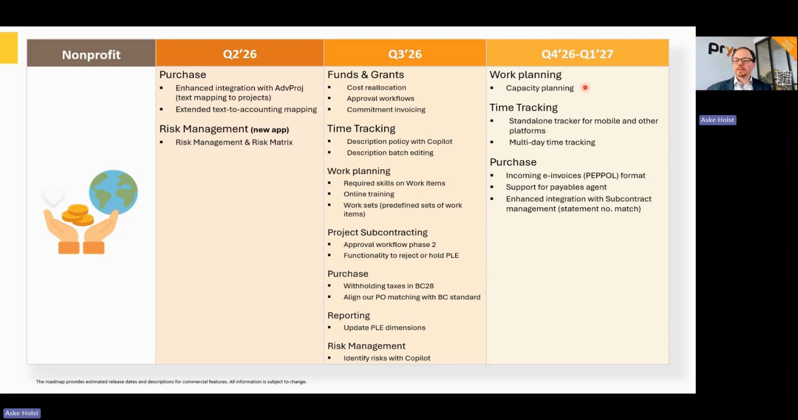Moving even further out into the future, looking at the end of year, beginning of next year, we will look at capacity planning for work and the standalone tracker that I showed a little bit earlier for time tracking. We will introduce that for mobile platforms and non-Windows platforms. Practically, that means Apple platforms, some MacBooks, etc. But for the mobile, it will be really interesting, especially for outside people working on site that can very easily track their work as they come and go.